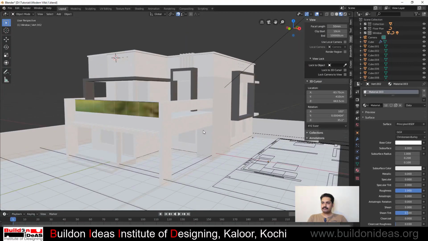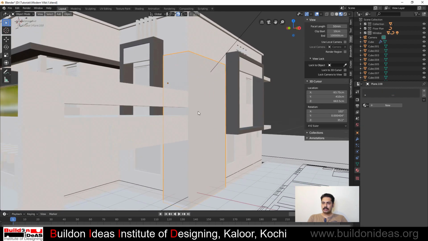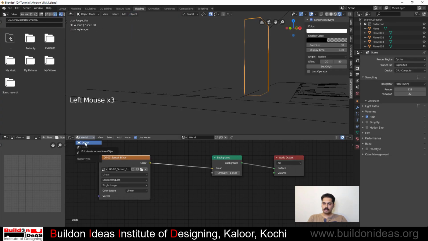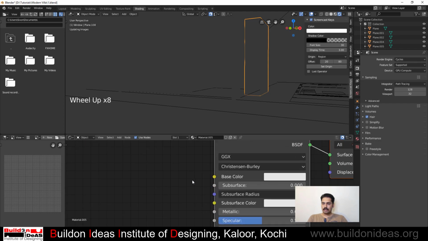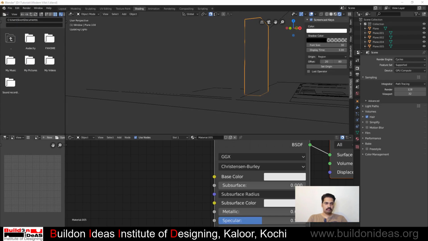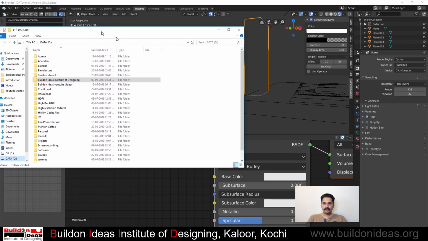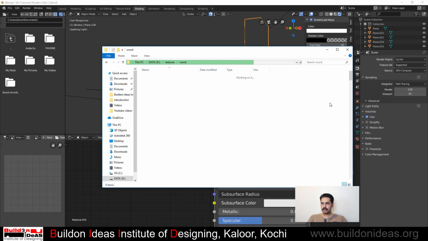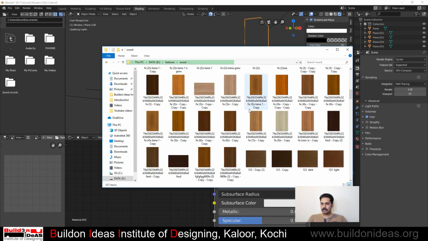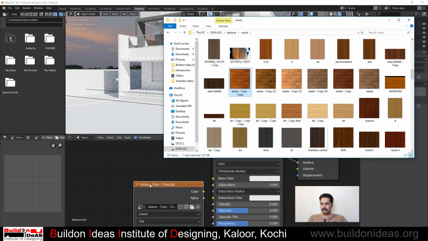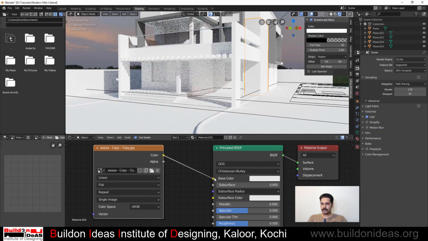Now coming to the wooden material, I'll select that and assign a material. I'll go to the shading mode and change from this to the object mode, and then open a material. I'll go to the textures collection and go to the wood materials. Then I'll select one of those materials which is similar to paneling, drag it in, and connect the color to the base color. You have the wood material applied.